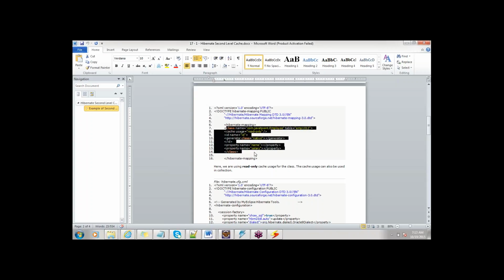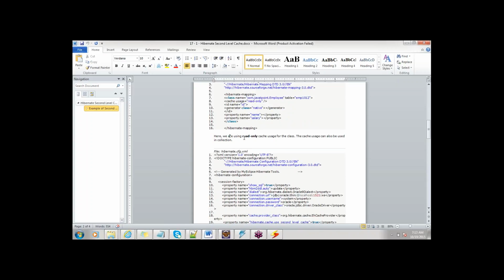Now, we are using read-only caching for this class. So this read-only cache element can be used with the collections also. I mean to say in mappings also, one-to-one, all those things. Okay. Right.